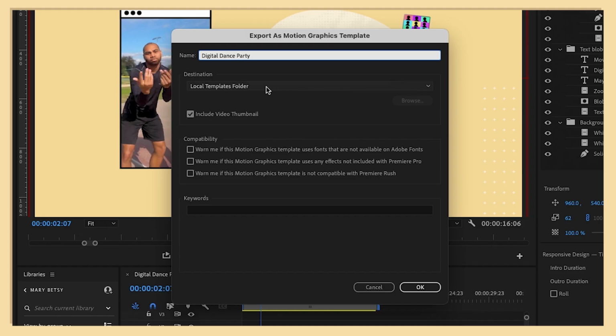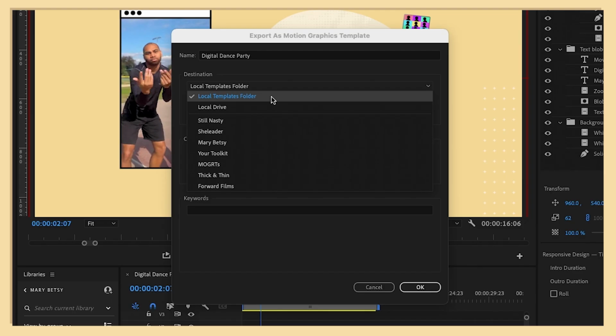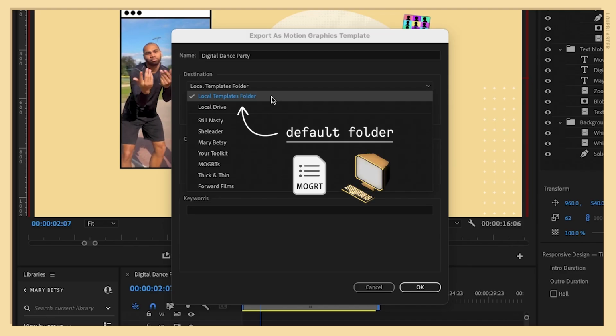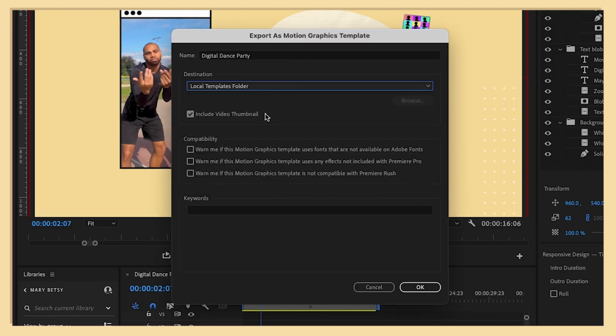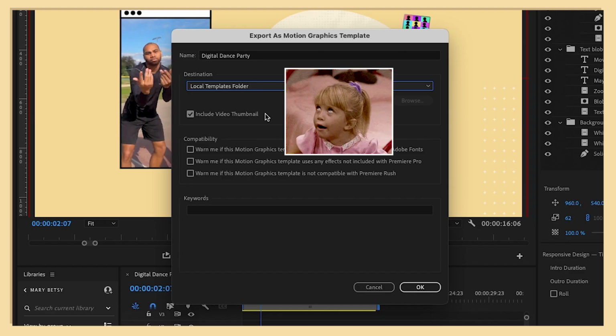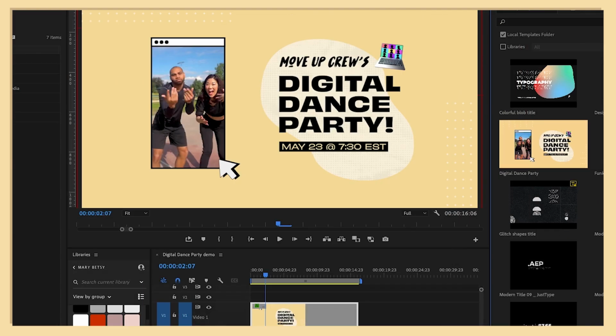Okay, now we're going to tell Premiere where to save our mogrt, and the easiest place is just the local templates folder. This is the default folder where Premiere is going to save motion graphic templates that you've got on your local device. All right, now we're going to leave this box checked that says include video thumbnail, because of course we want a thumbnail, and that is going to be set to wherever your playhead is right now on your timeline. So make sure you like that spot before you export a mogrt.